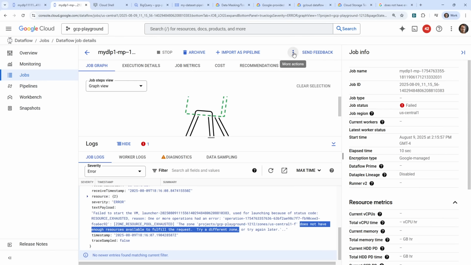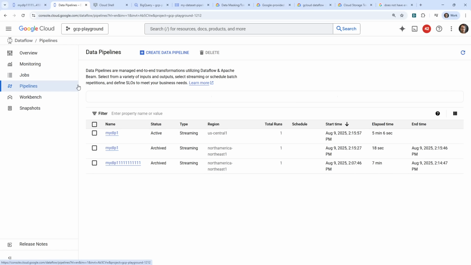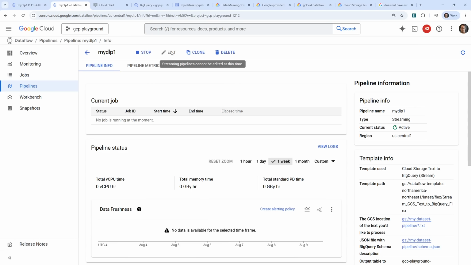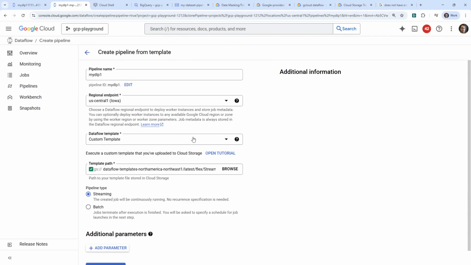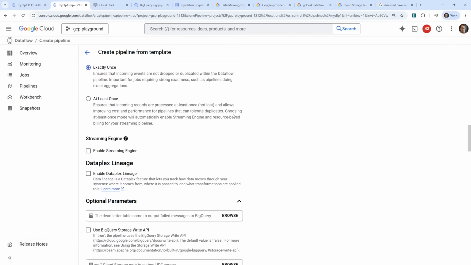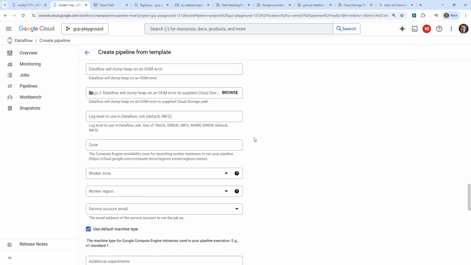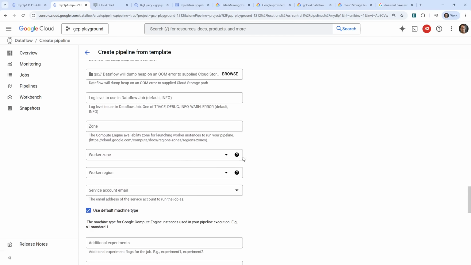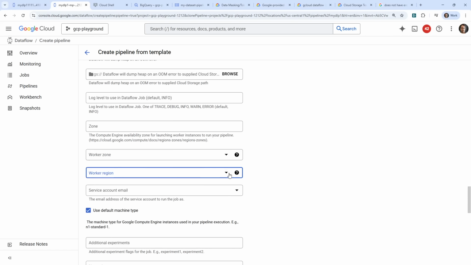And go back here to our pipelines. We will go into this one. Why have the edit button if you cannot do it? Okay, we'll stop that pipeline, we'll clone it, and let's go down and see if we have more options. So what we're looking for is an option to say, hey, choose an available zone. I don't know how it would do that. Worker region, worker zone. So use jobs regional endpoint.